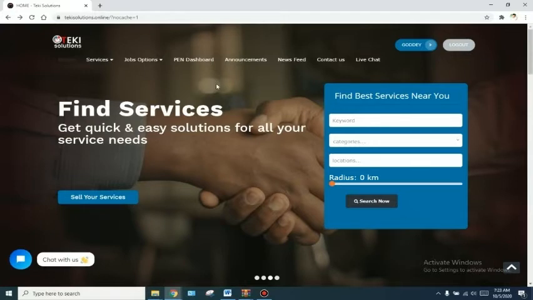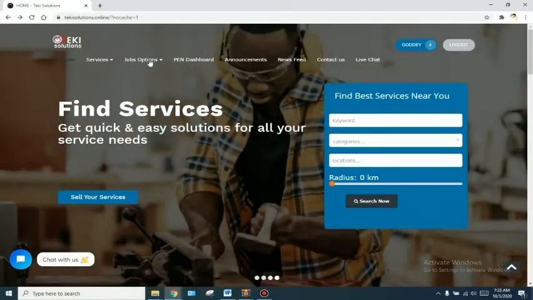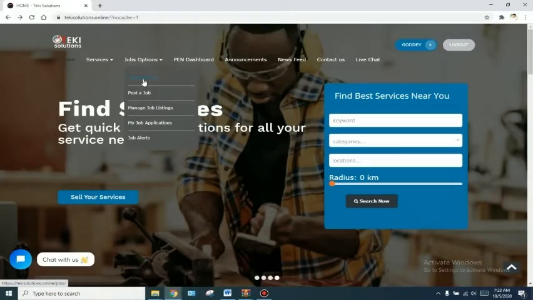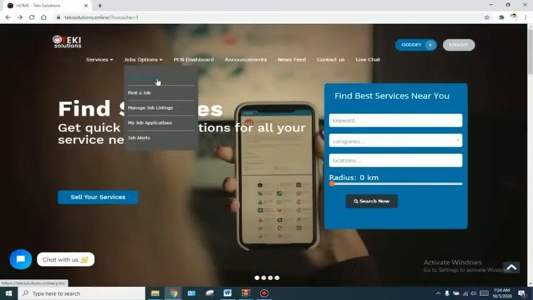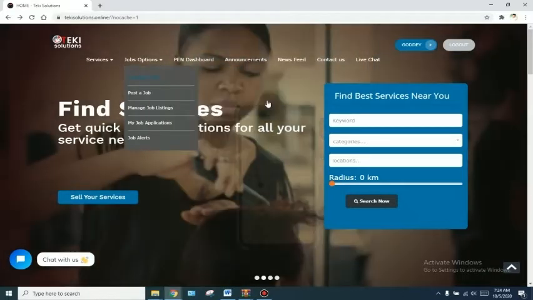It's really simple. Once you're logged in, you come to these job options right here. You can see there's a drop down with a lot of options. I will be explaining each of these that concerns service providers. Any that does not concern service providers, I will not explain. So firstly, you want to come to available jobs. You click on these available jobs.